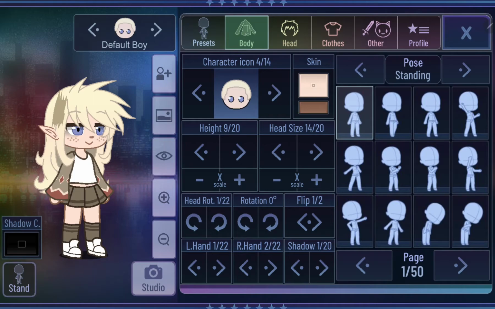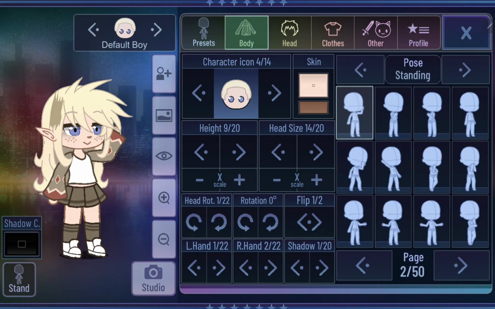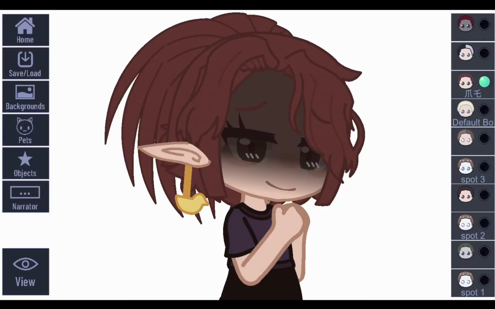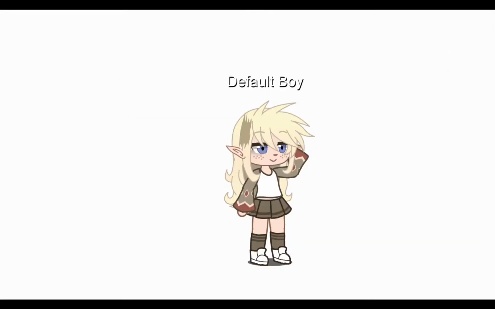Then you can pick your pose. This is the one I'm picking. Now go to your studio. Oops. And before you take a screenshot, delete their name. And you wanna know how to do this without going out of the studio because you're lazy like me. So I'll show you how to do that.